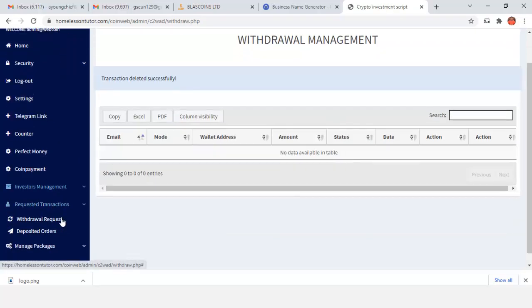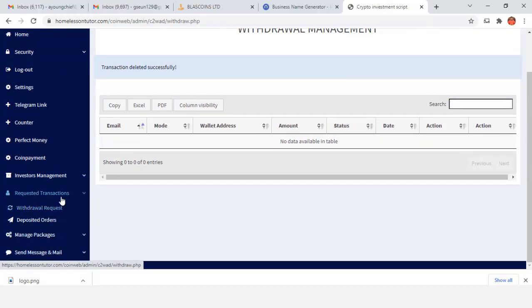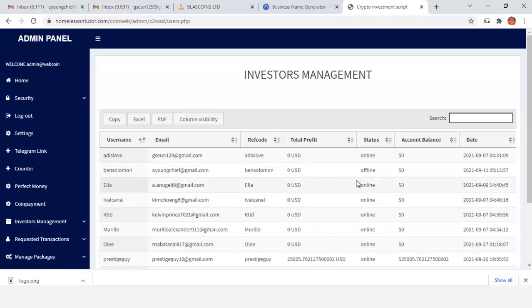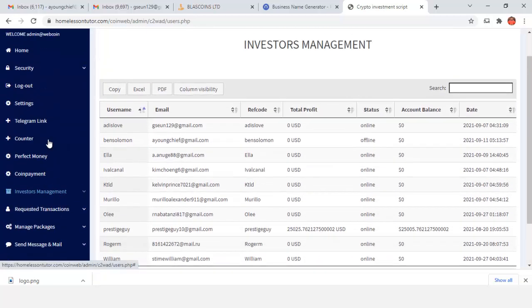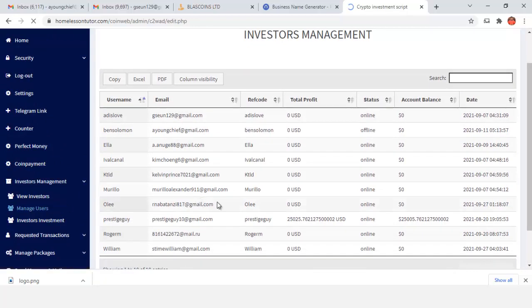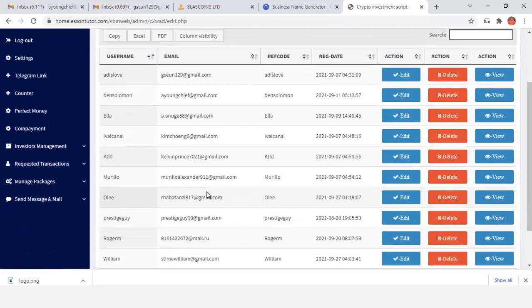If I go to this place here, let's go to investors management. Then you can view investors, which are your users. Anybody who registers on your website is going to appear here. Let's go back to investors management and click on manage users. So you see all the users in the website.